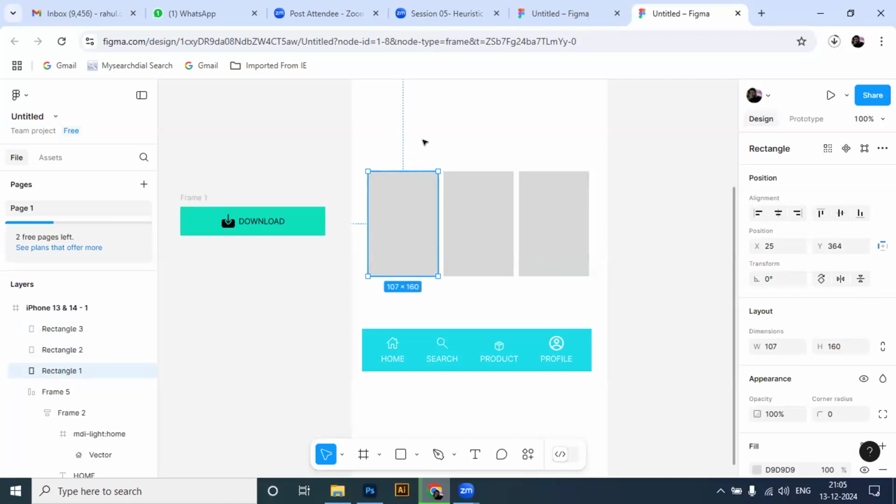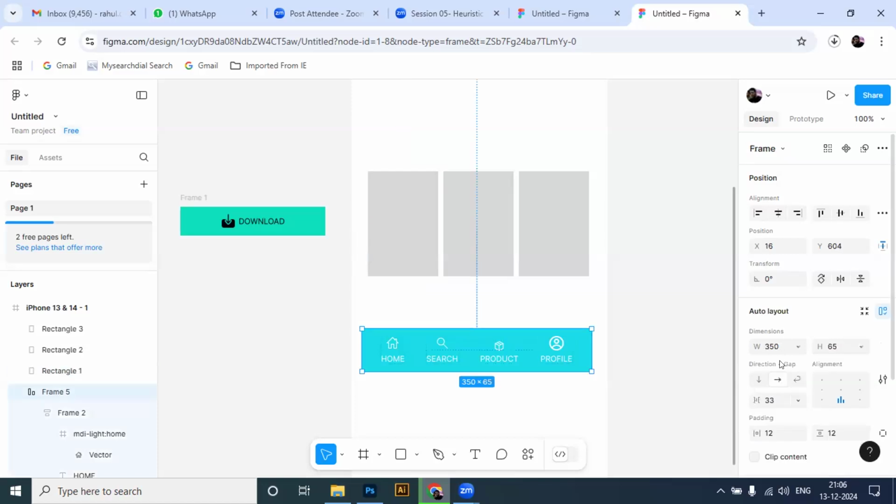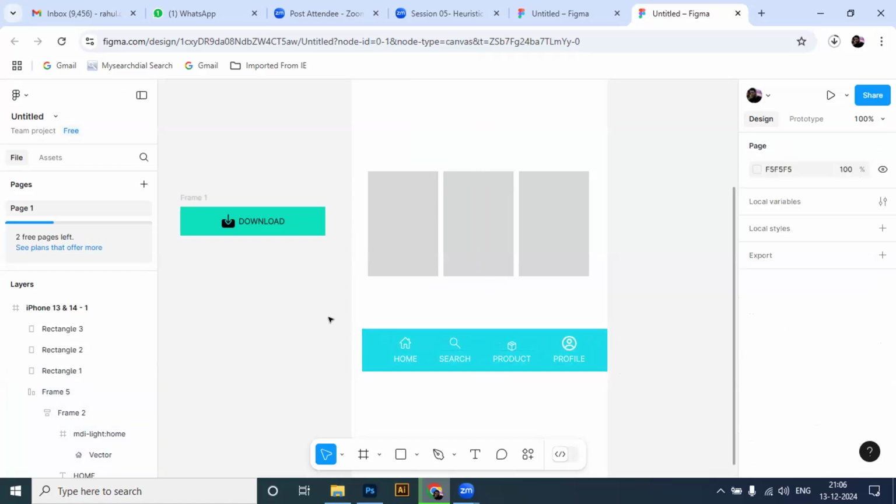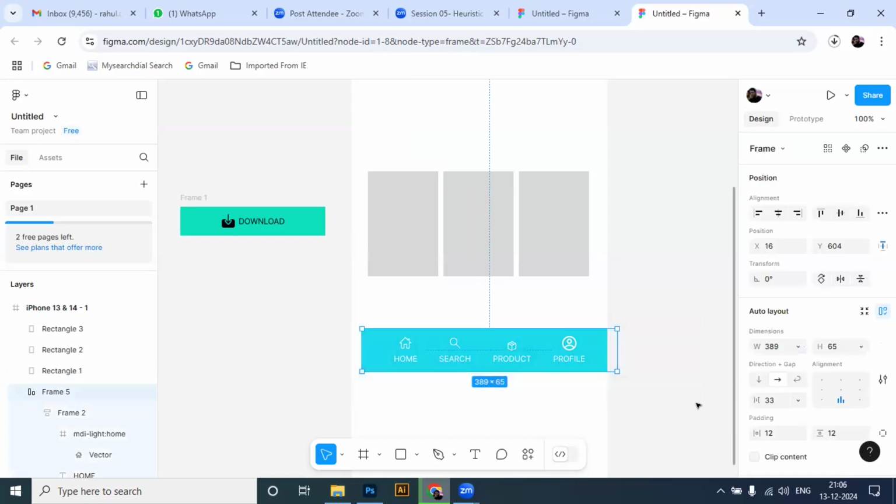Now select the three rectangles. Shift. Go to that width option. Make it fill container. And now enlarge the frame. Not like that. Yes, like that is fine. Okay.